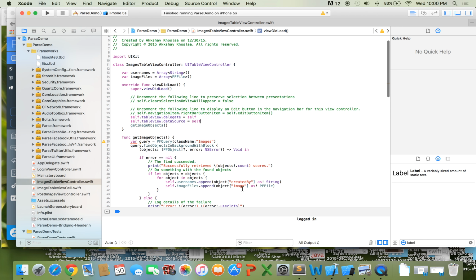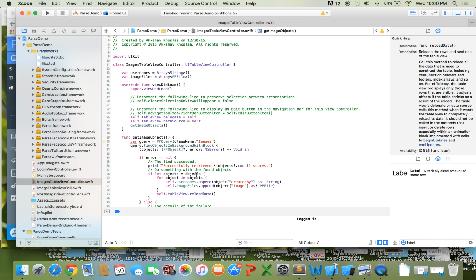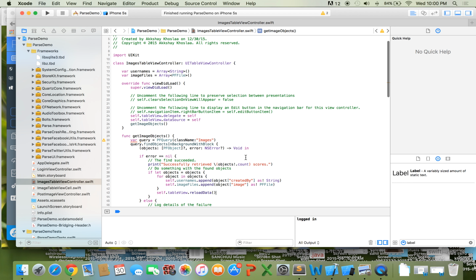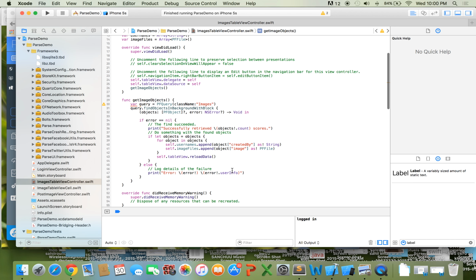And we want to add in one more line right here. Basically, once we've gotten all of the objects and all of the images, we want to reload our table view and make sure that those appear. So we're going to add in one more line, and we're going to say self.tableview.reload_data. Once we've added everything to our arrays and we have all that information, we'll reload the table view so that it can display all of them.